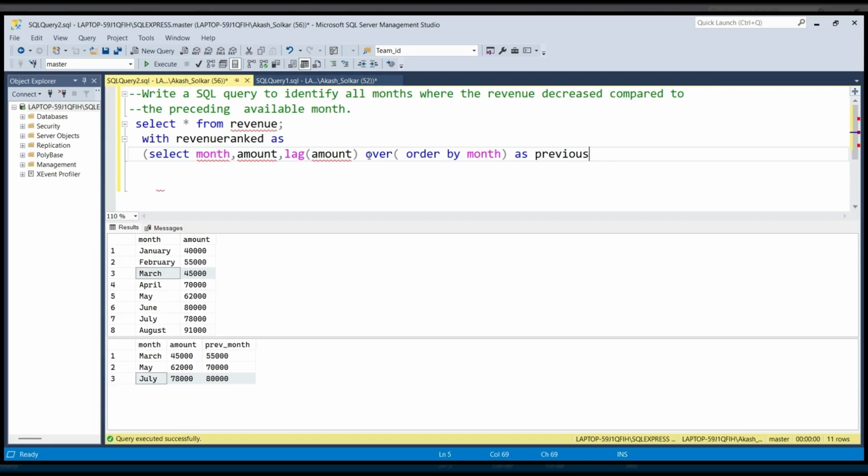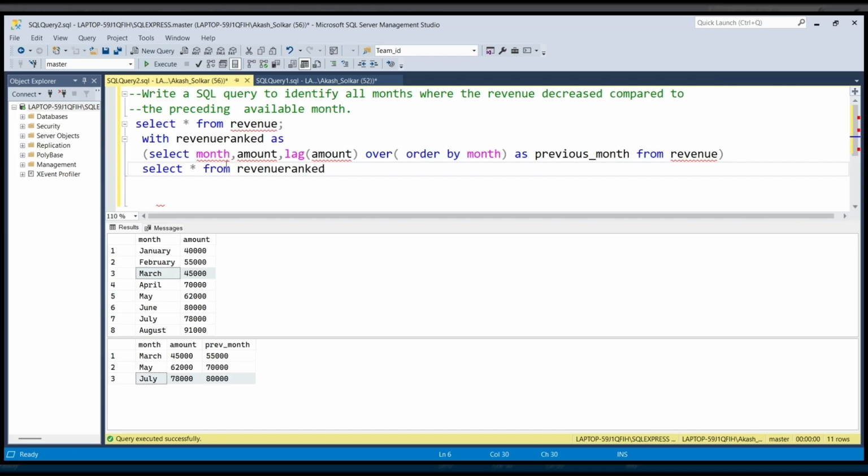I can say previous month, from which table? Revenue table. Let's run the query. From which table? Revenue table, and this is the city, and let's select the city. What will we get? We are going to select star from ranked revenue.